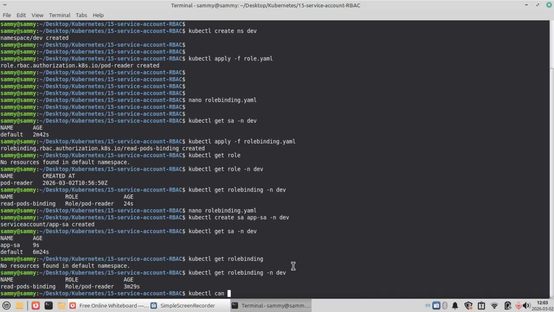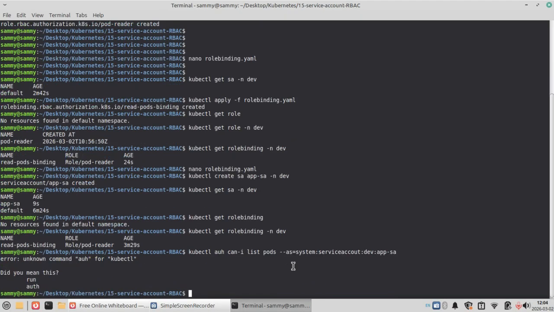Kubectl auth can-i list pods as a service account in the development namespace? All right, and the service account name is what? App sa. Okay, sorry, auth, this is incorrect.